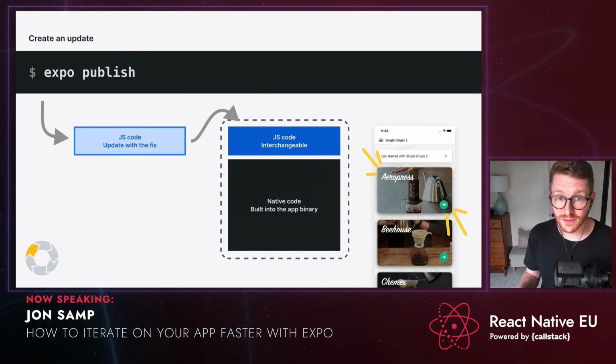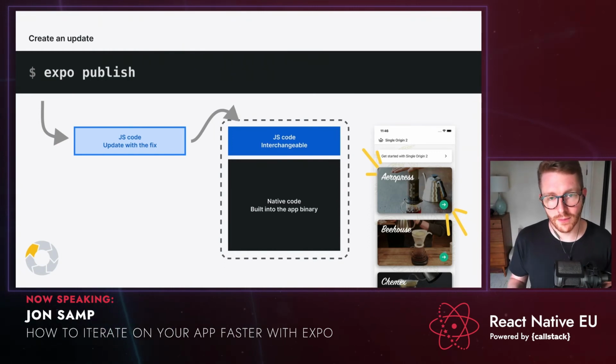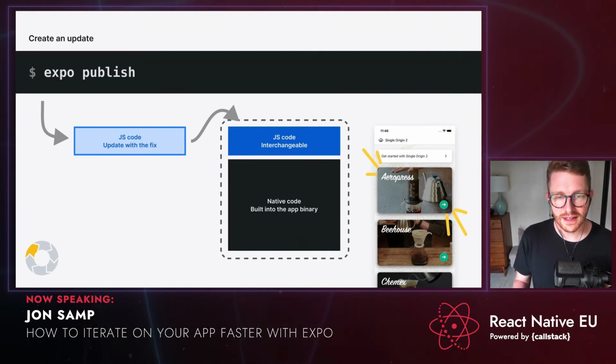Once that code change has been made, we could run a command like Expo Publish. And in the command line, you're going to see that it builds the app, at least all of the JavaScript and all the assets, into what we would call an update bundle. And then that gets uploaded to Expo's servers. So once we have the new update on our servers, it becomes available to users.